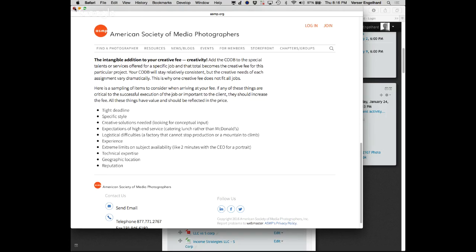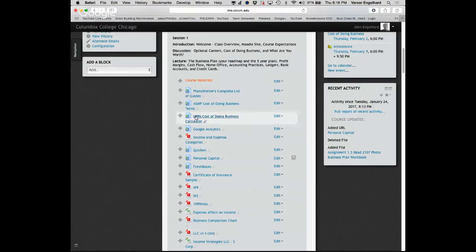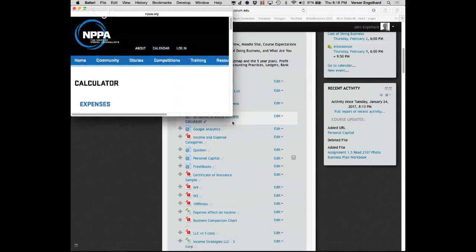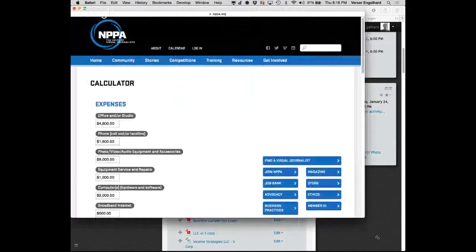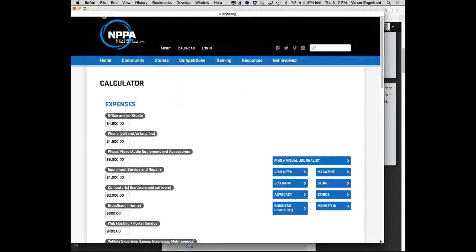The next thing down, and this is the money shot right here. This is the guy that you need to deal with. It's the NPPA cost of doing business calculator. The first time I did this class, this was broken. So hopefully this will not be broken. Is that better? Okay. What this is, it is a calculator that we are going to use to try to determine what it really costs you to live for a year.